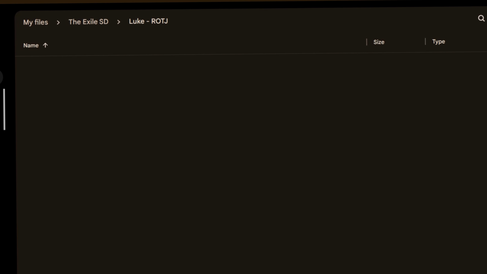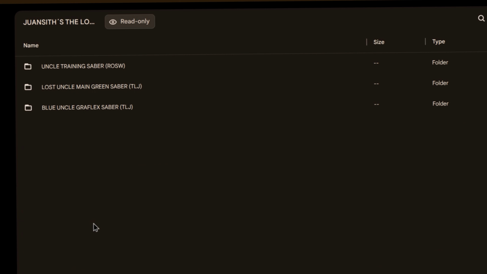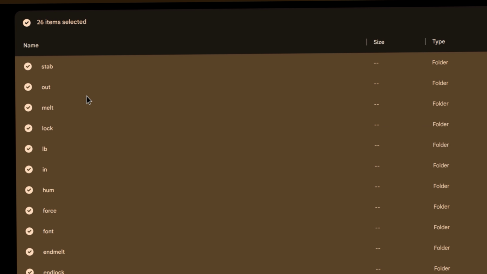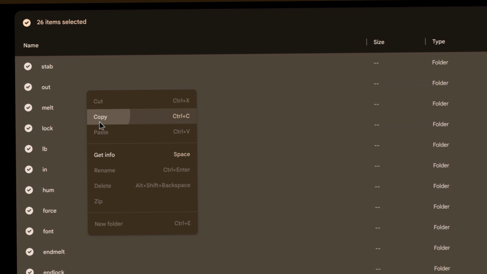Now, once you've done that, you're going to find whatever sound font it is that you want to change. In this case, we're going to go with Juan Sith Lost Uncle because it makes perfect sense for the character and for what we wanted to do. So we're going to grab the green one. It comes with a couple of options. So you're going to grab the green one and you're going to grab everything that's in here. Just literally copy it.